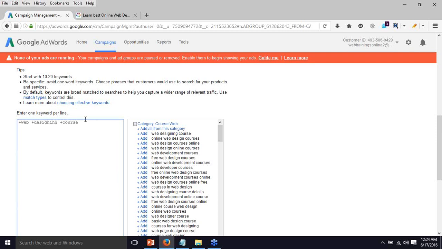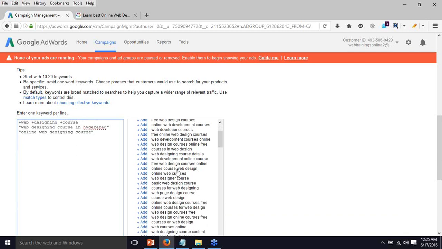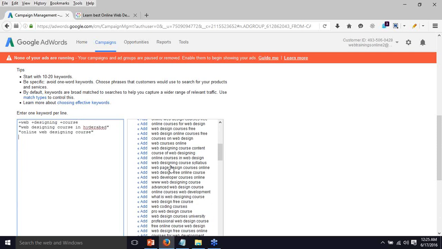So if you are doing it for the first time, rather than going with broad match, BMM is one option. And also if you want to be very specific with the keywords, I can say web designing course in Hyderabad in phrase match, and I want to target online web designing course, again in phrase match. Like this, I can target certain keywords, and here we are getting a good number of searches, a good number of keywords which we can add on the left side with our phrase matches.